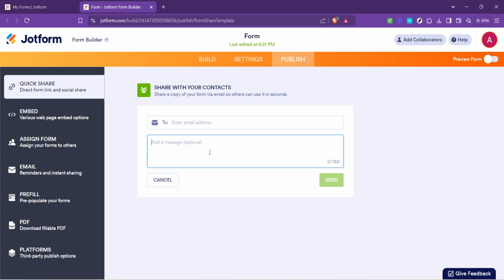Before hitting send, you have the option to add a personal message. Whether it's instructions, a friendly note, or additional context about the template, this message can provide your recipients with valuable insights or simply a warm greeting.